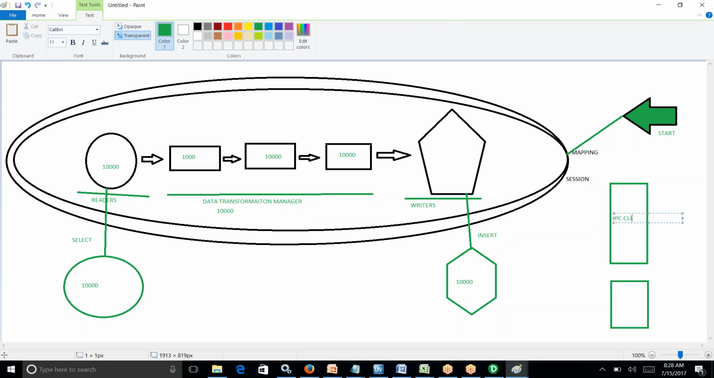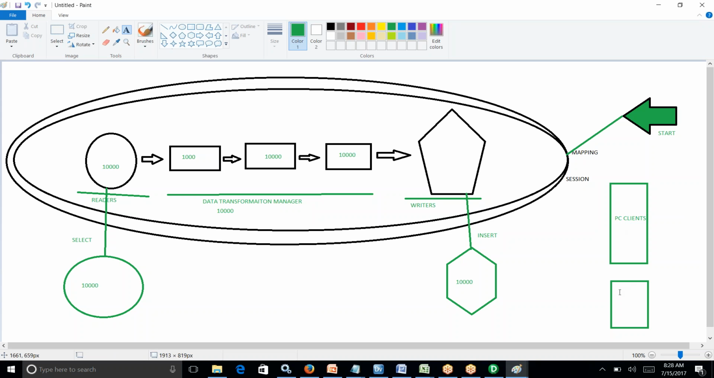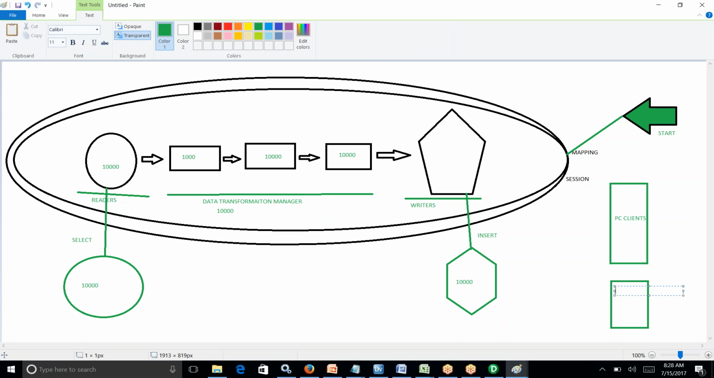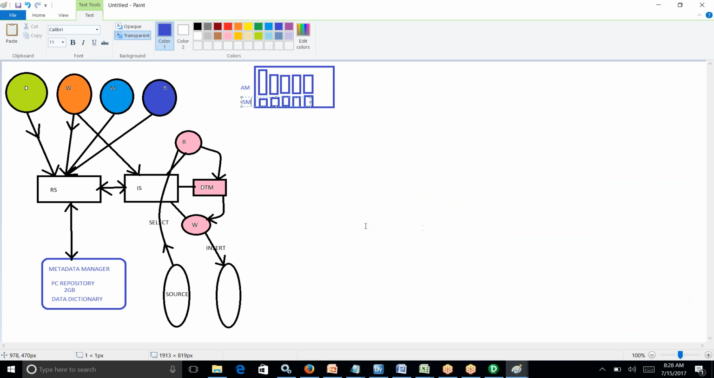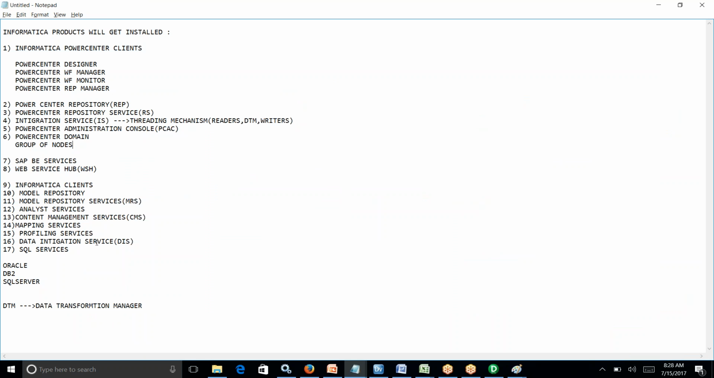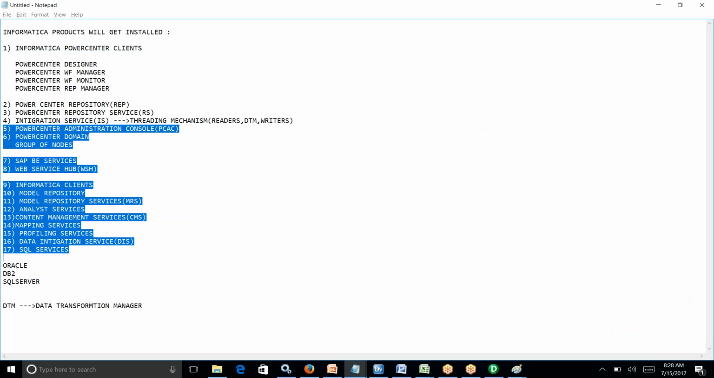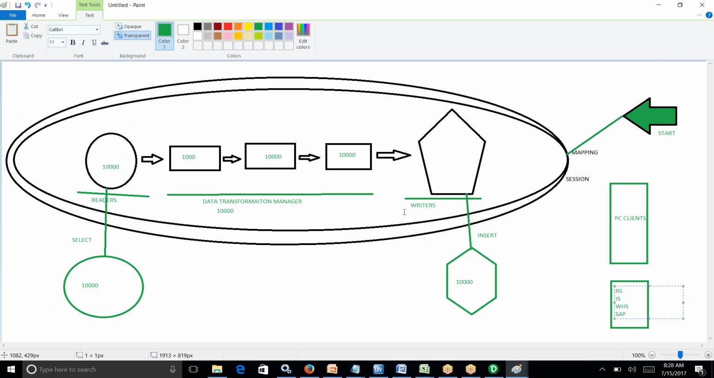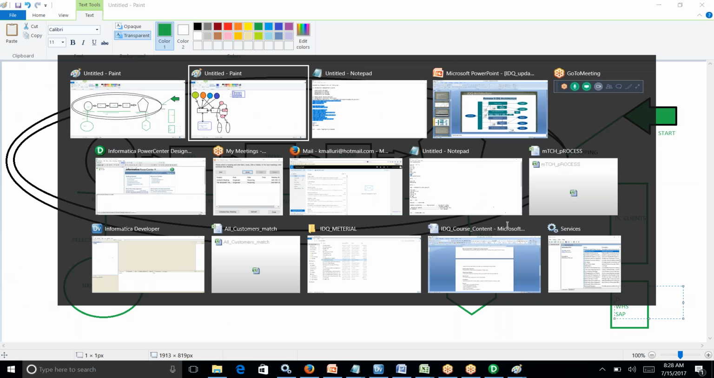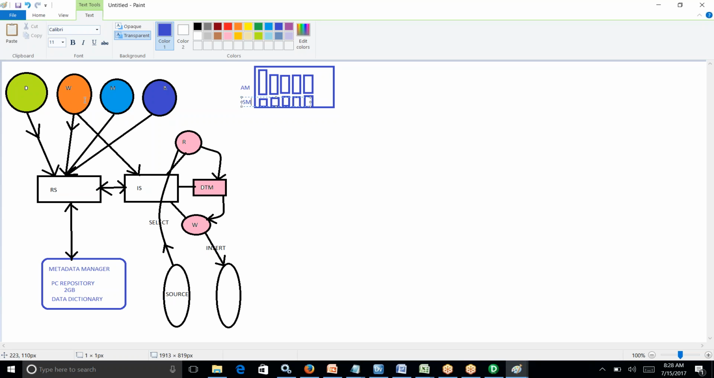In the application manager, what are the applications that are sending the request, like PowerCenter clients? We have to mention all the application names here. In the same way, here we have to mention what are the services you want to add: repository service, integration service, web service hub, SAP. All the service names we have to mention. Then what will happen? Whenever you are sending the request, it is going to here.